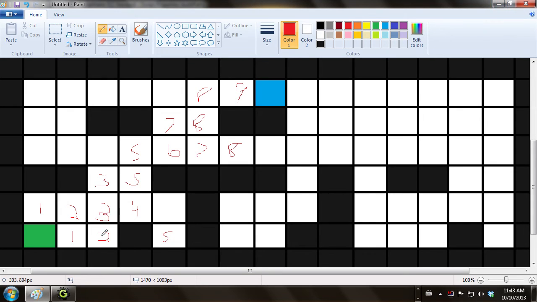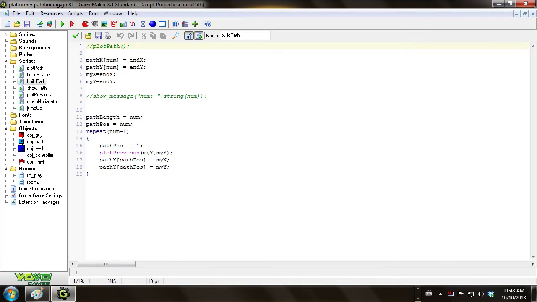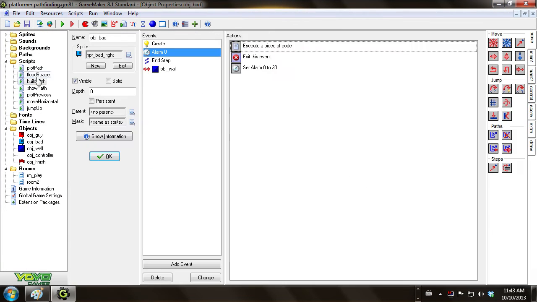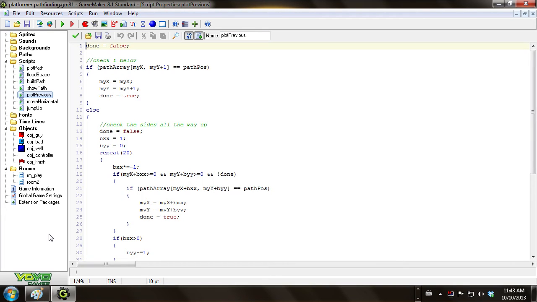So it'll check down before it checks sideways, so it won't ever choose this one by accident and do something weird. So that's how it traces backwards, and you can look through that code for yourself, I guess. And then show path was just for bug testing, and plot previous is pretty much exactly the same as flood space, except it goes backwards.